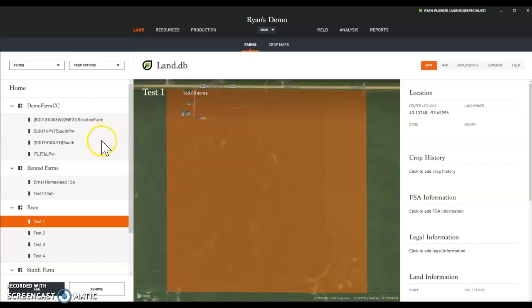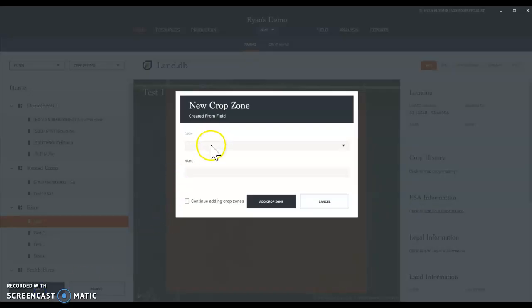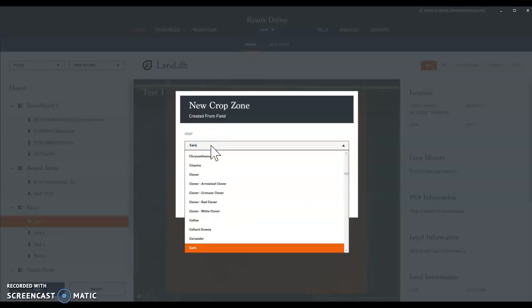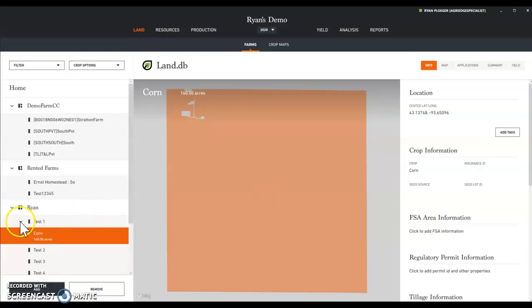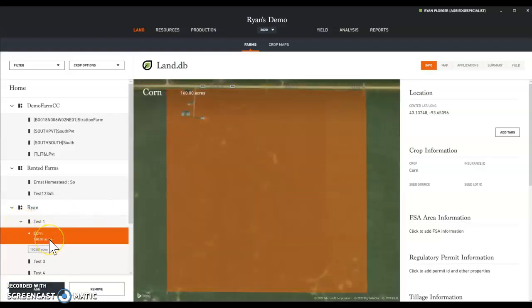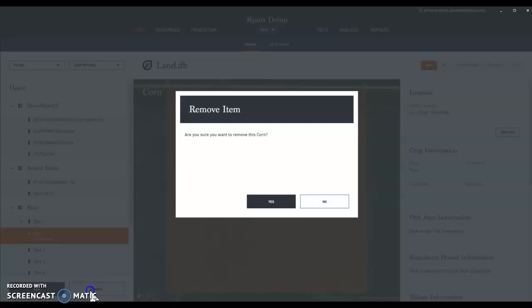The next thing I'm going to do, if I want to add just one crop zone to one field, or do one individual field, is have the field level selected. I can hit Add, and I can start typing in corn. I'll hit Tab, and then I'll add a crop zone. Now I can see that there's a drop down right here and I have a crop zone assigned. If I want to remove that, I have to select Remove.